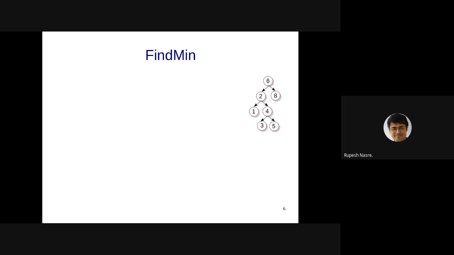Meanwhile, I'll go to what Mayank and Aniruddha have written. Find min says if root equals null, then return max. Otherwise, return max of root arrow data, comma find min of root arrow left. Okay, I think I didn't understand this.